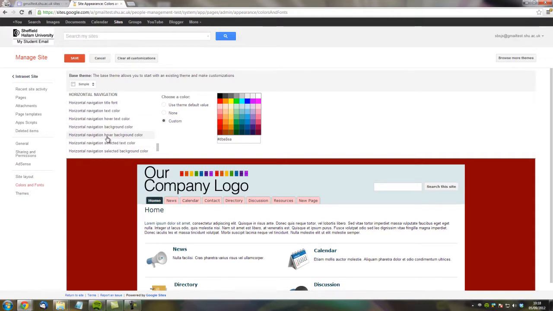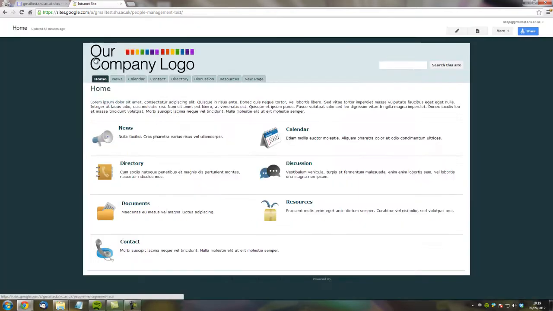So if I go to hover background colour here and make that a darker version, it doesn't give you the preview here, but when you save your changes, you'll be able to see the difference. I'm going to cancel these options now so that I don't lose any of the colour changes on my own site, so let's cancel that.